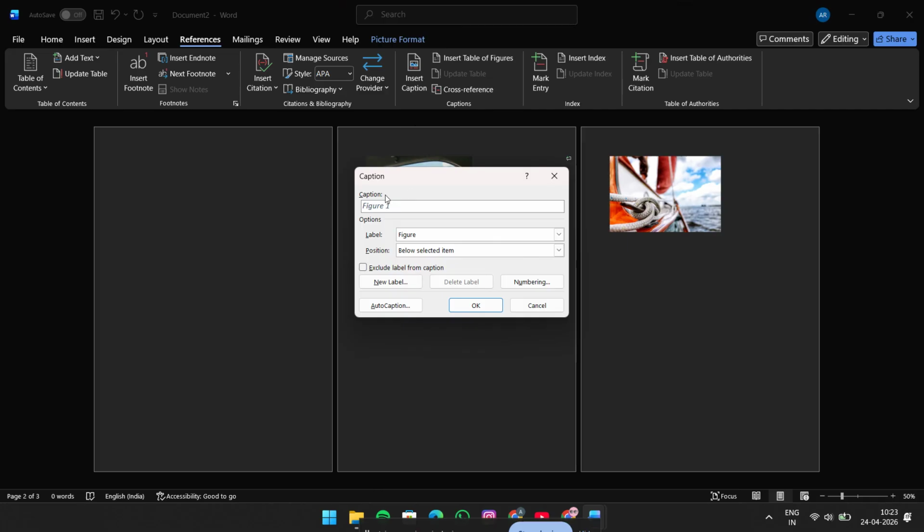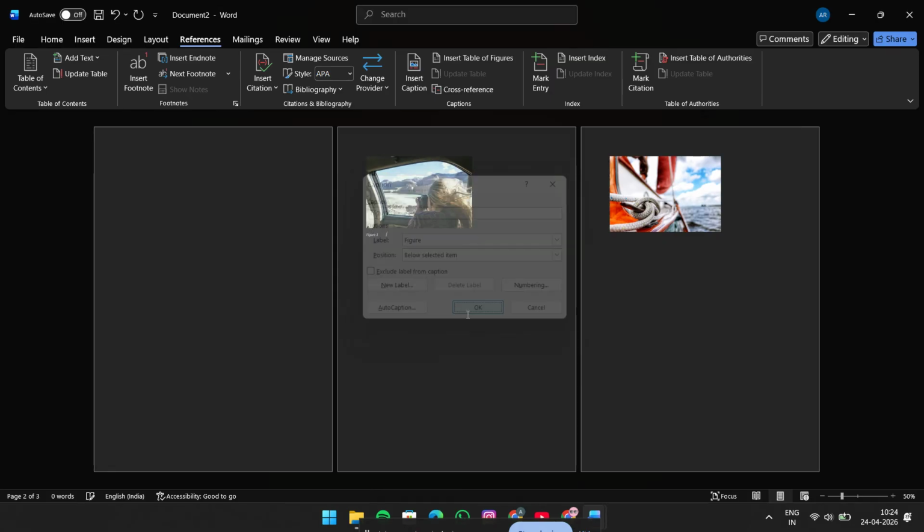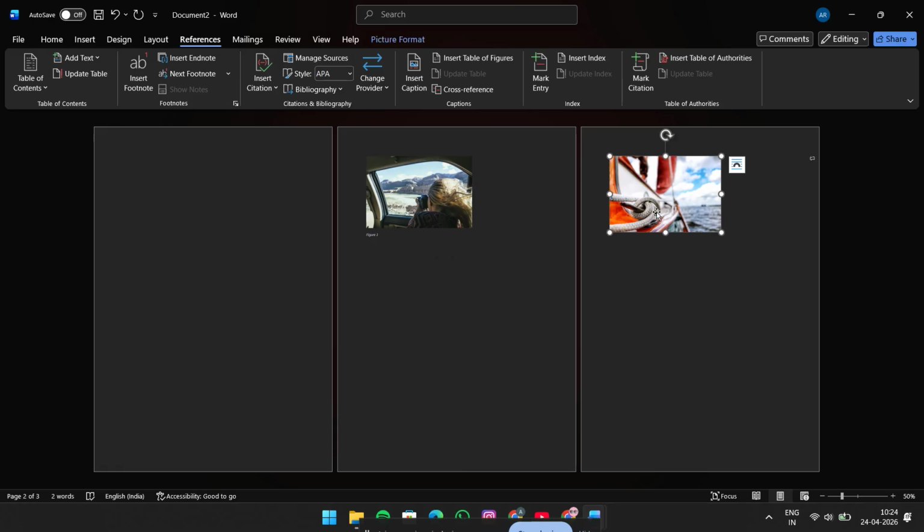A caption box will appear and Word will usually label it as Figure by default. If needed, you can type your own caption text so it clearly describes the image, then click OK to apply it. Now repeat that process for every figure in your document.